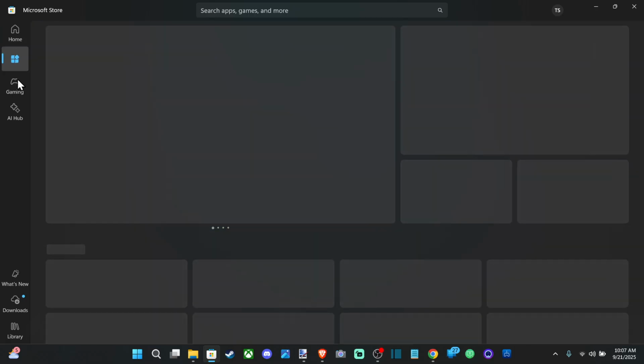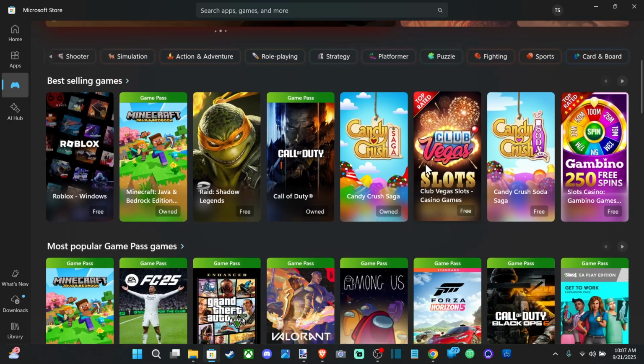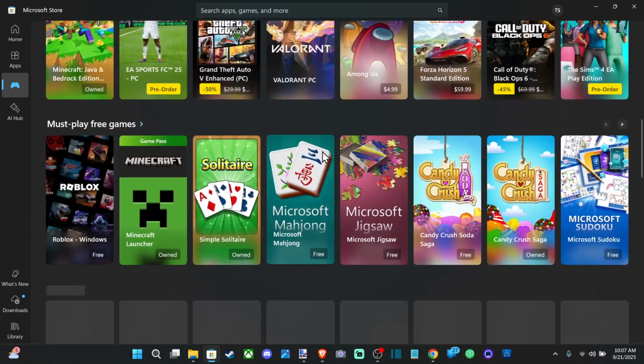And then you can buy games through the Microsoft Store right here. And most of them are just, you know, Xbox Game Pass type games. We scroll on through here, we can see them.